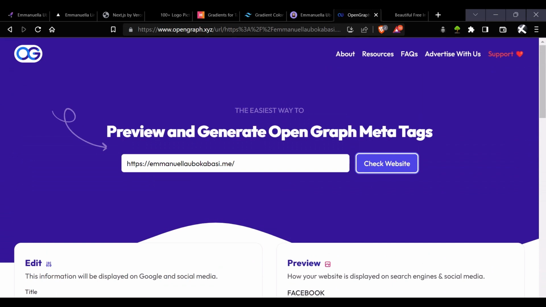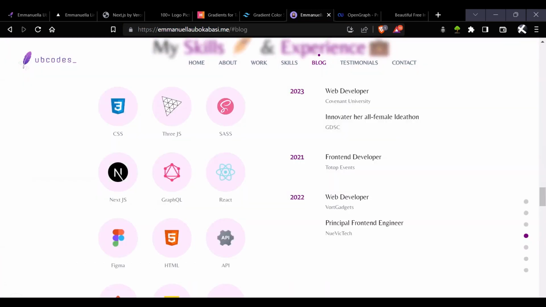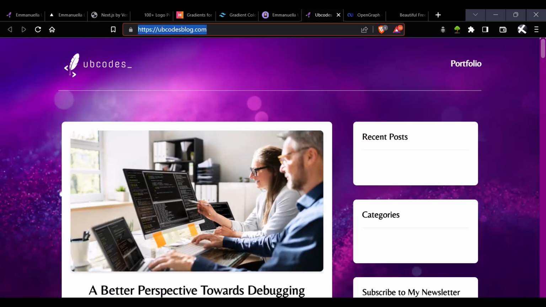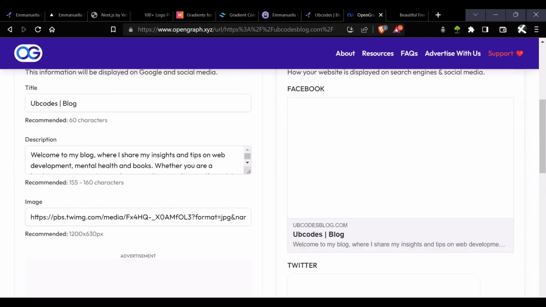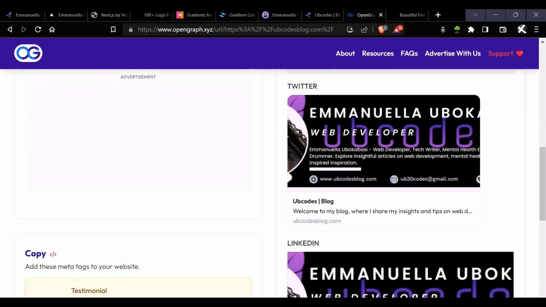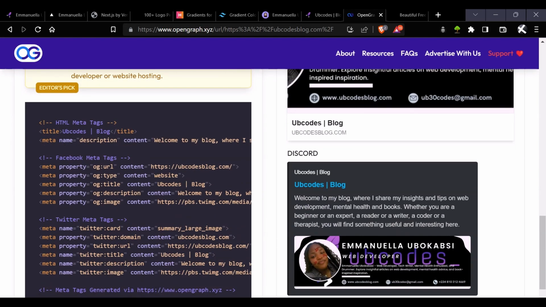So if I see OG type, I put website. Then for my blog, let me see, what did I use? I'm just going to copy this and let's test it out. So let's see what I did. So this is what I did for my blog.